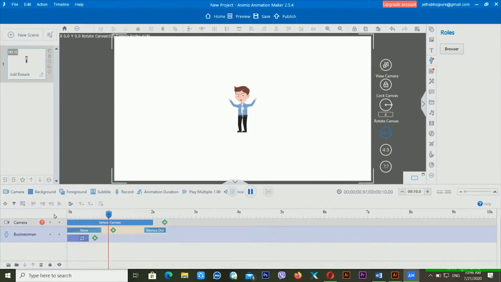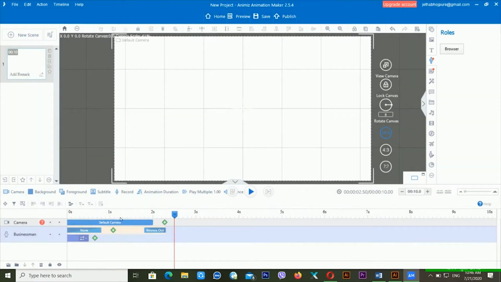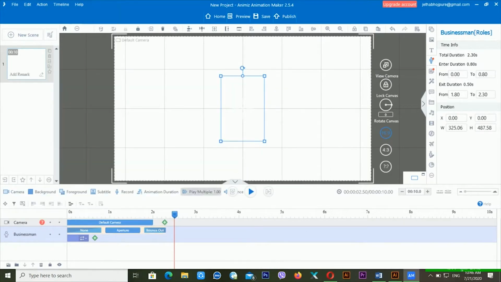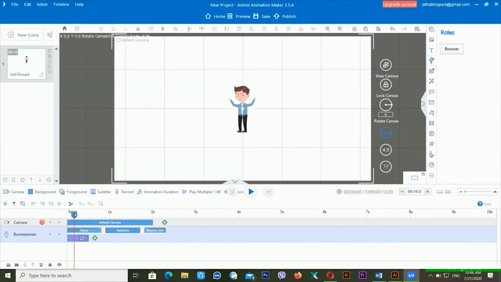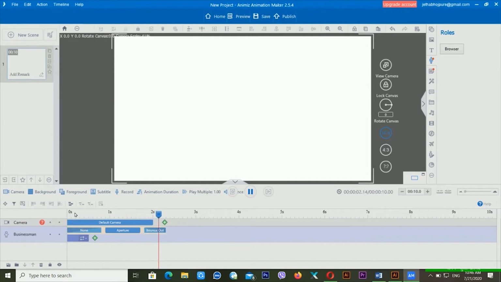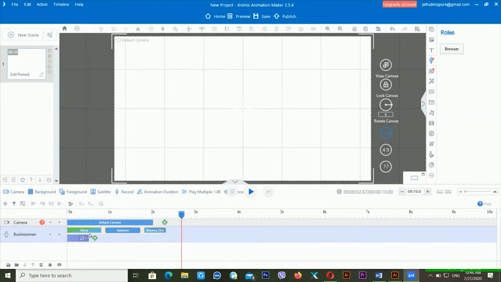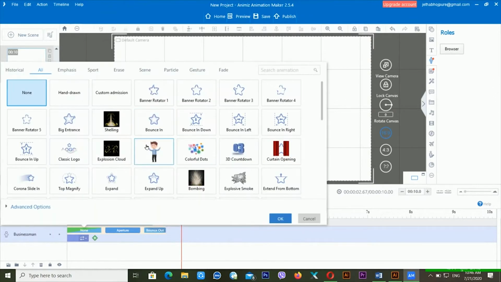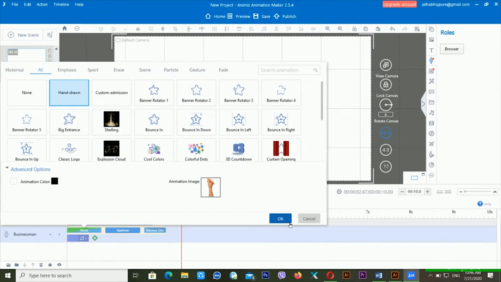So if I play this one, now you can see it's giving me different kinds of things, right? So you can add a character to make attractive content. This time I'm also giving the aperture. If I play this one, what will happen? Now you can see. For this one I think I need to replace the animation, so I'm using the hand drawn.